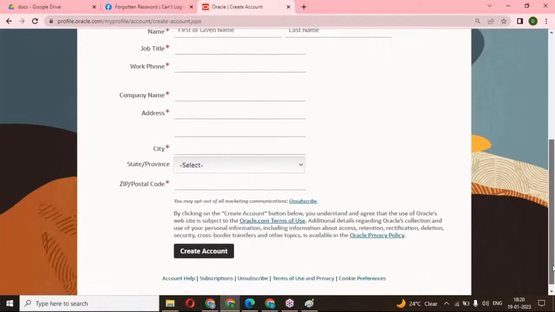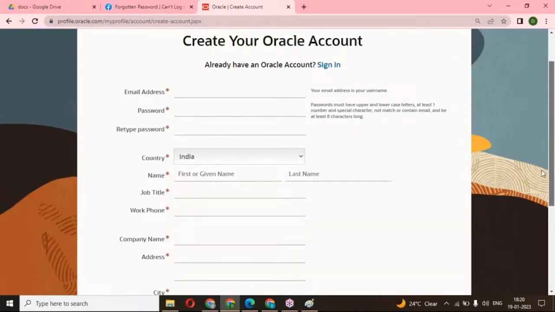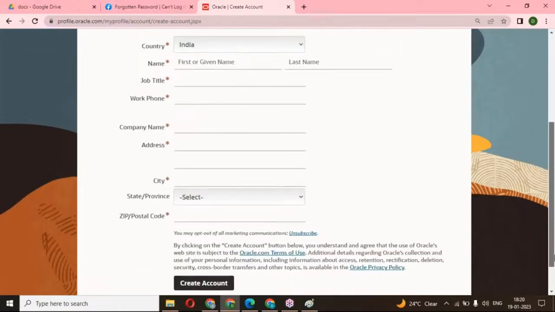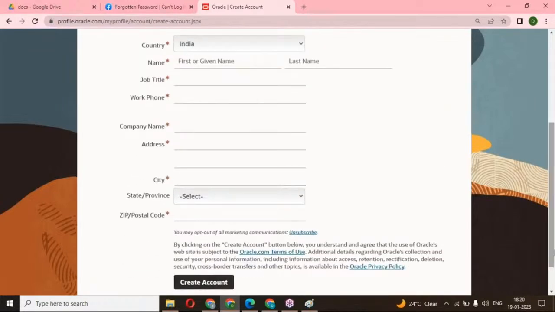If I'm an existing user of this Oracle, then only I can submit it. If I am not an existing user, I have to create my account here. After creating the account, then only I can log in and access this application form. So this is totally a UI page.